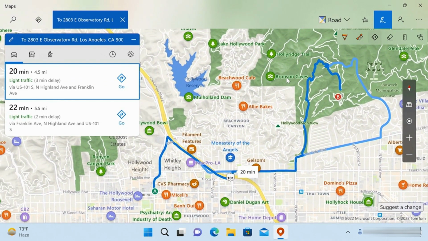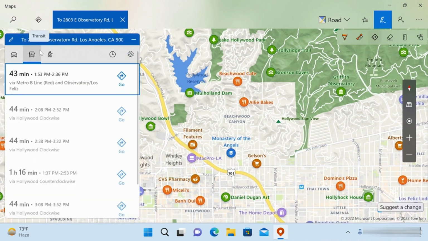The application will show directions and the total distance. You can choose between driving directions, transit directions, or walking directions.